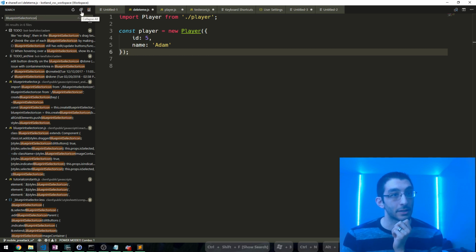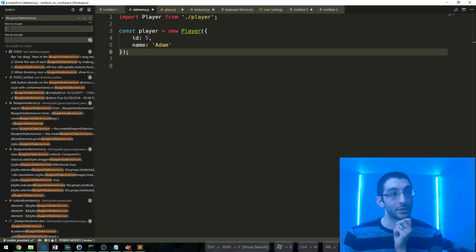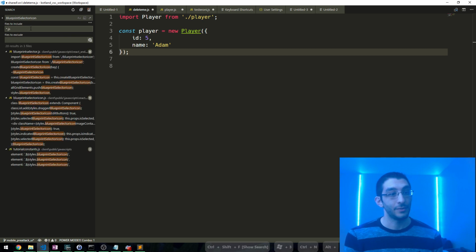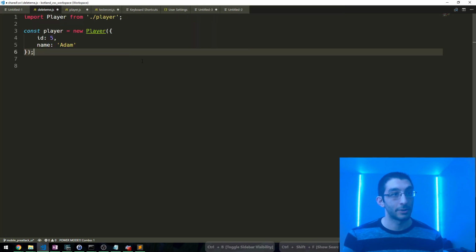There's a lot of things I want to customize here. One of them is what files even search in. Yeah, here it is. So star.js. Okay, that's pretty good. I wonder if that'll show up every time now. Yeah.